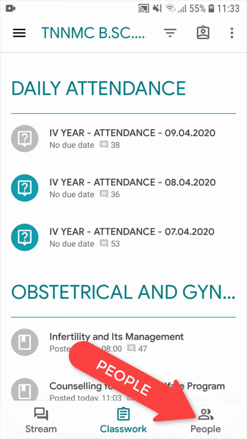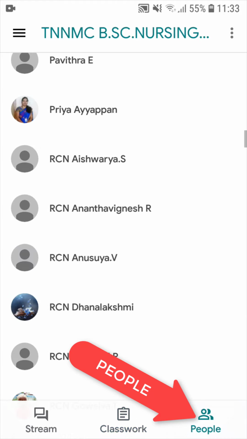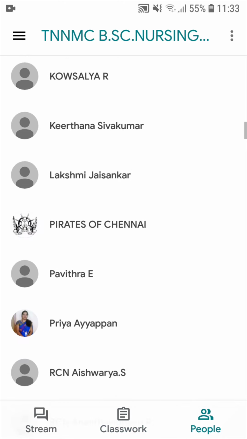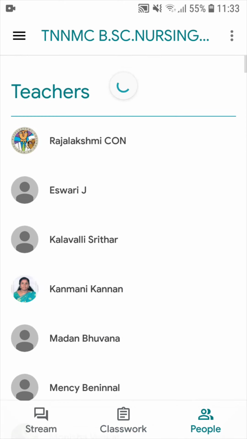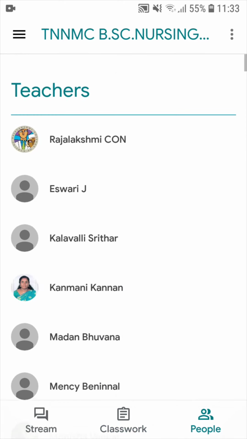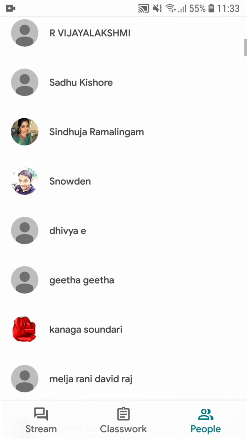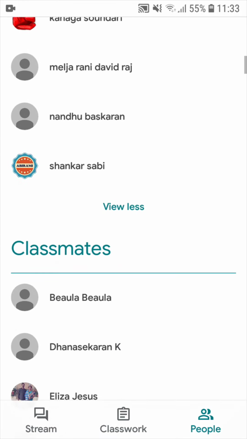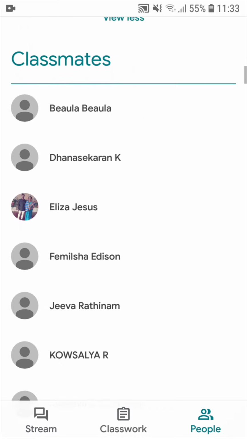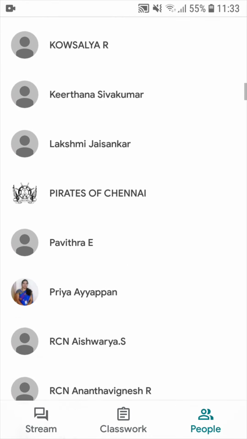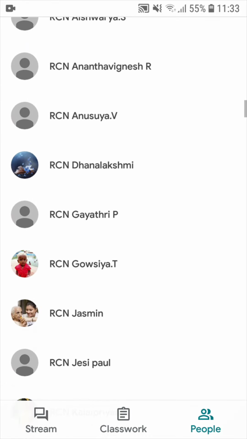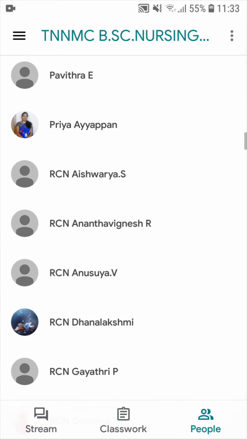Now the problem with this attendance is that if you see next to the classwork, you can see the people, that is all the teachers and all the students inside this class. So if you click on that, I'm clicking on people. Inside people, if you scroll up, you can see teachers. Under that you can see the headings of all the teachers, and then classmates, that is all the other students. You can see the names of your friends inside the class.